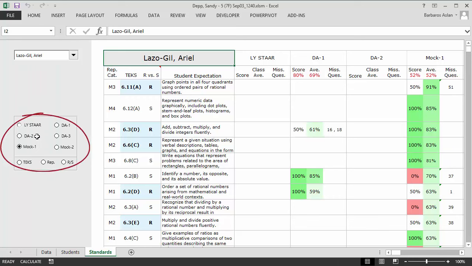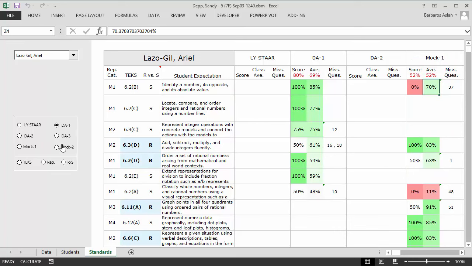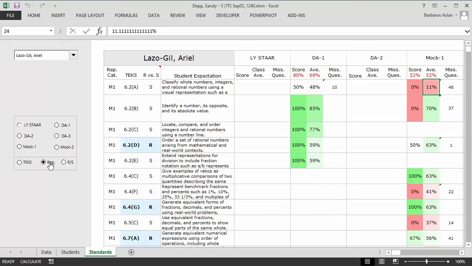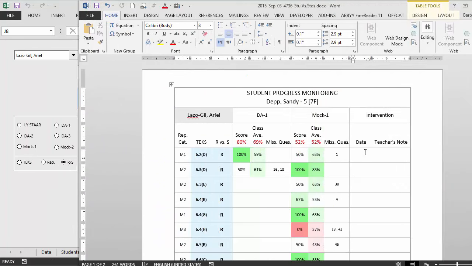This part will help you to have different sorting options. Currently, it's sorted by Mach 1 and it's by class average. If you want to sort it by DA1, you just click on DA1. You can also sort it by TEKS or reporting categories or readiness or supporting standards. Since we sorted the standard sheet by readiness and supporting standards lastly, the report was exported that way. However, I recommend you make the sorting based on the last report run. In this case, it's Mach 1.